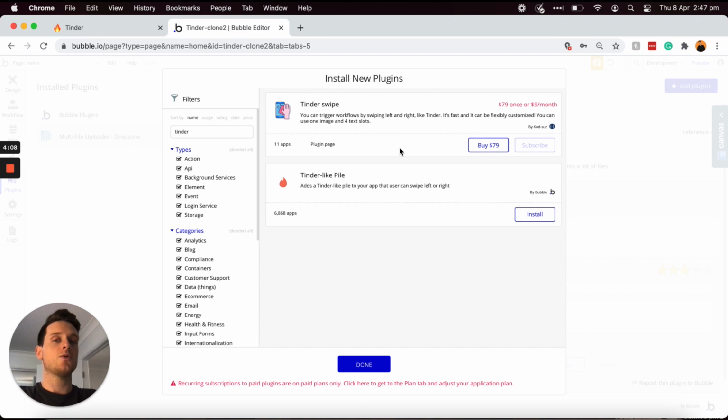However, you can also use the Tinder swipe plugin here as well, which is a paid plugin. The main difference is, and you'll see in a moment, that the design of the Tinder pile plugin is pretty standard. It doesn't look too enticing, whereas the actual Tinder swipe paid plugin gives you a lot more control over the design that you want to display on your application. If you do decide to go with the paid plugin, the process of creating the workflows will be the exact same regardless. So you can install that and then continue to follow along with my tutorial.